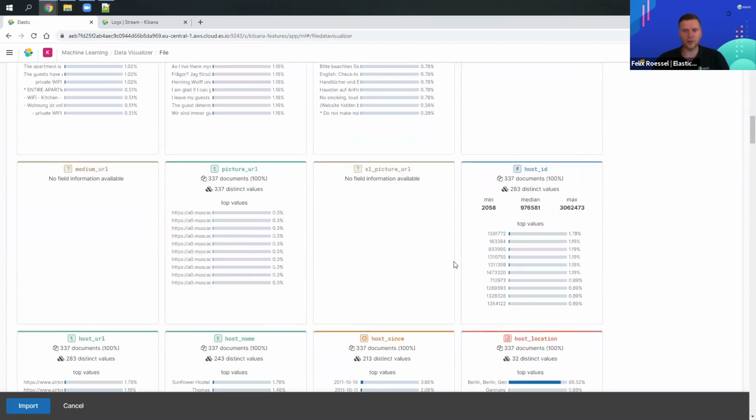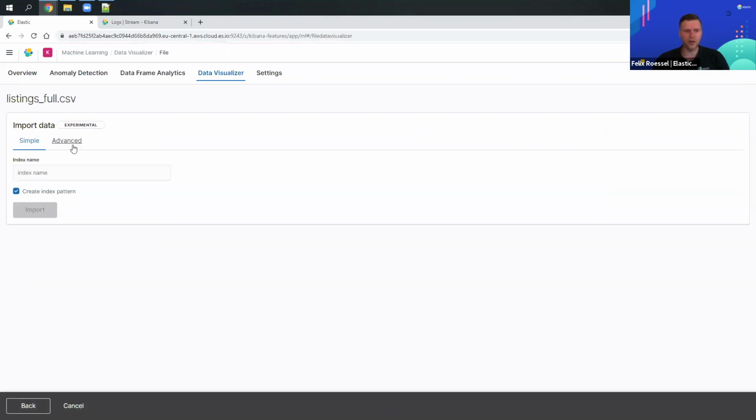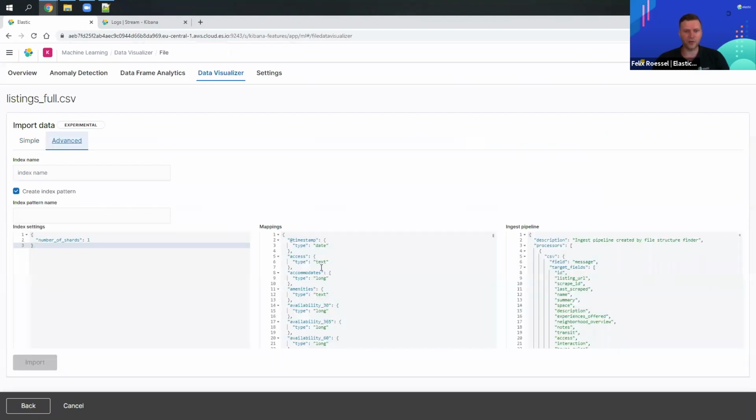Another very important thing here is you can directly import that file. You can use import, and everything is done for you. Kibana is guessing the right mapping for that file. It's creating an ingest pipeline for that file. Of course, you can edit this here before, but you don't need to.